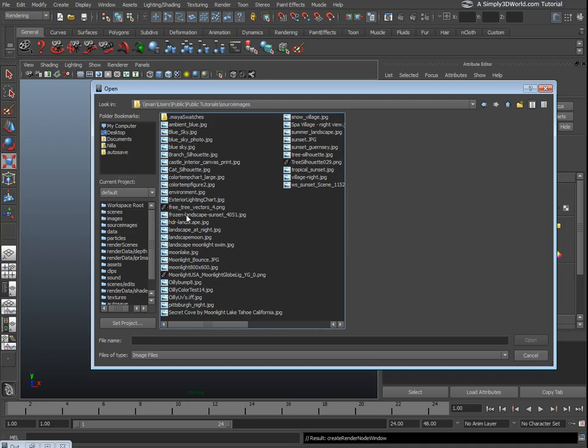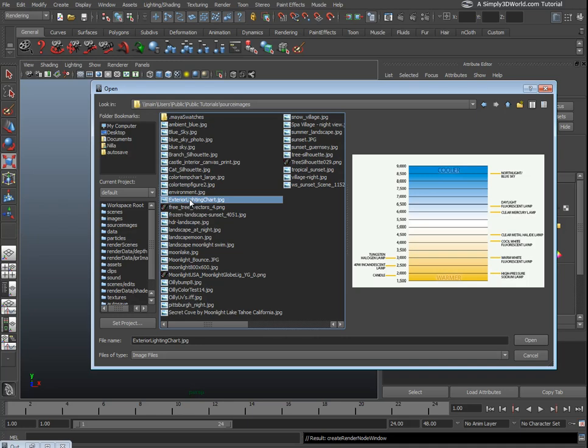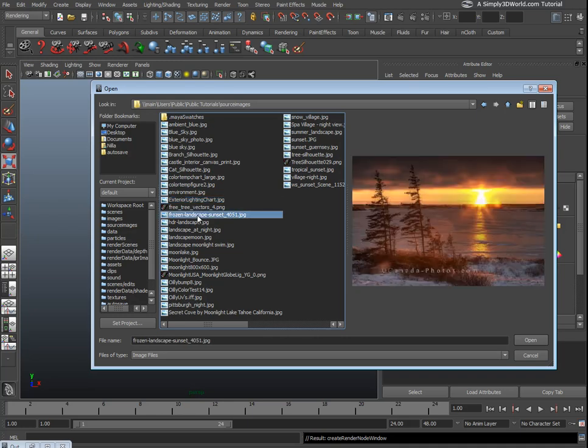I've got mine here. Got a lot of images. It can be handy sometimes, I've got a few more temperature scales here. You can see if you do a Google search you'll find lots of them, but this one has outdoor and indoor sources, which can be handy. So depending on what you're lighting up, you might want to use a different temperature scale. And this one here is for outdoor lighting.